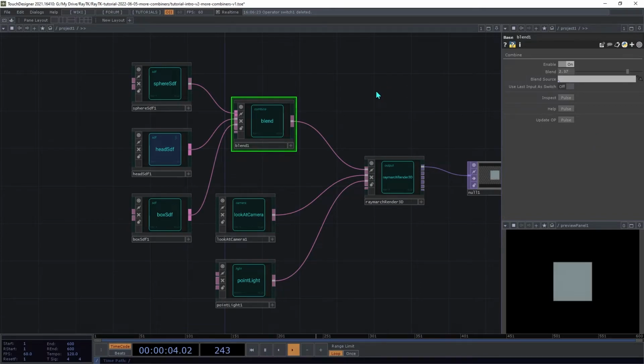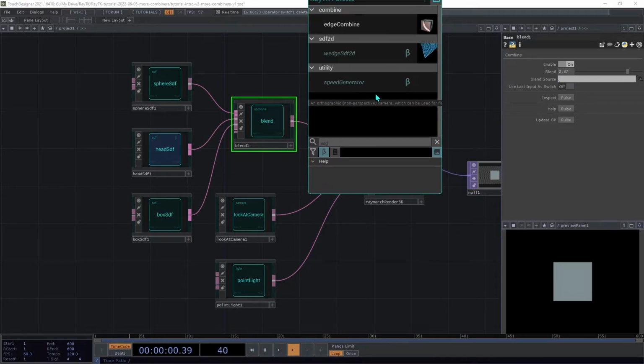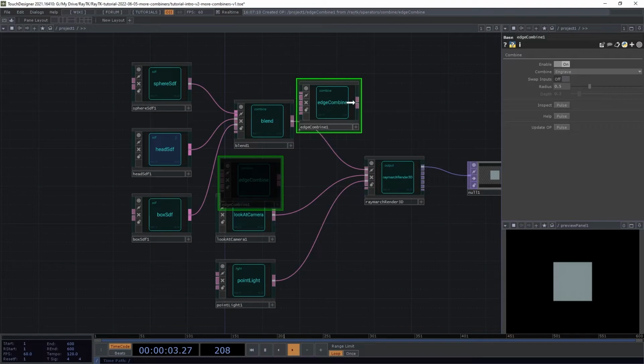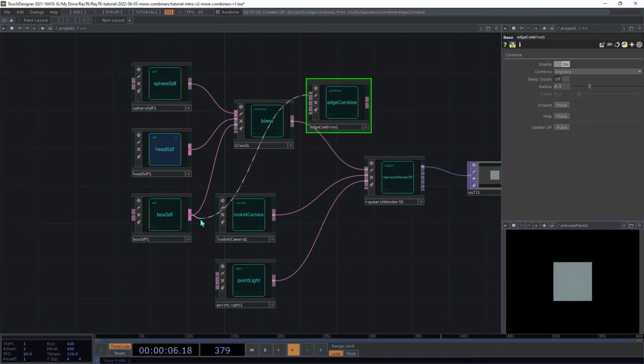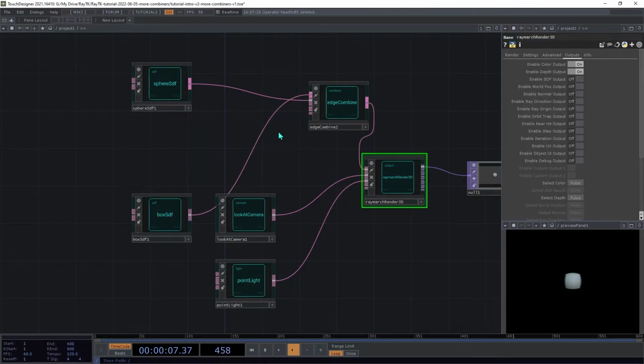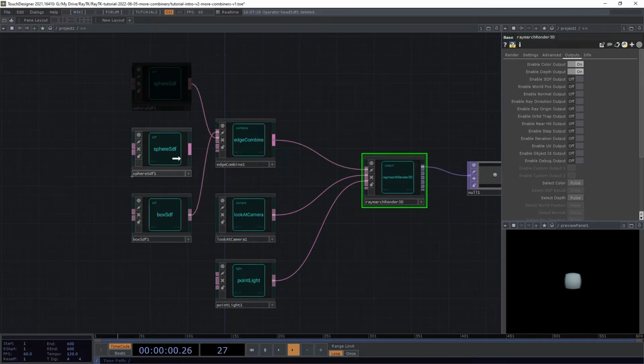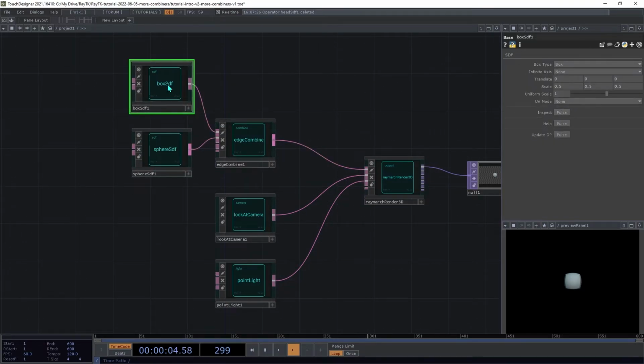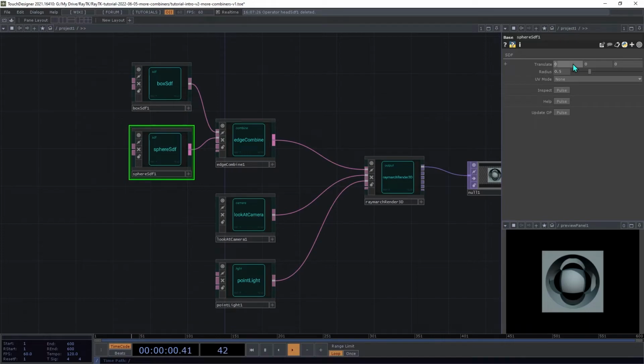There are also some combiners that produce more unusual interactions between SDFs. So create an edge combine and connect the box to the first input and then the sphere to the second input. And then connect that to the renderer. And we can delete this blend and the head. On the box, set the uniform scale to 1.5, and then on the sphere, we're going to set the position to 0.5, 0.5, and 0.5, and then set the radius to 0.7.